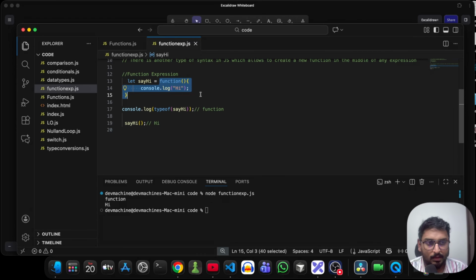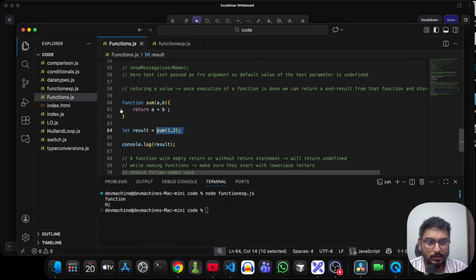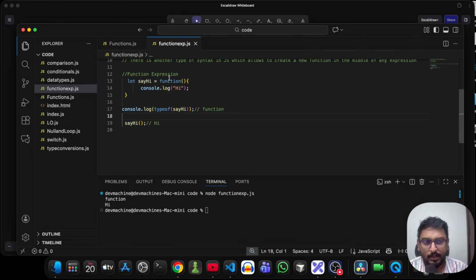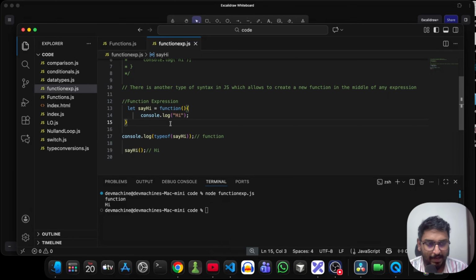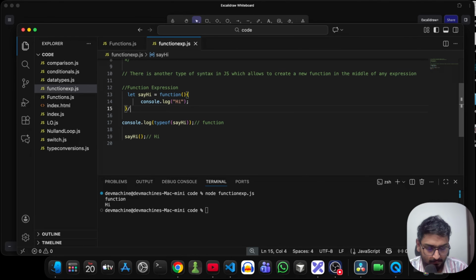If you observe this syntax compared to the previous syntax, here we have a function keyword, and the parentheses and parameters. But the function name, say hi, in the function declaration is kept as a variable name here. And this function is an anonymous function. What is an anonymous function? It is a function that doesn't have any name.